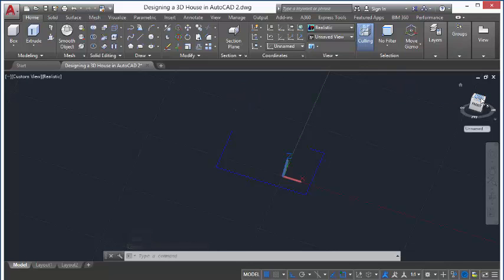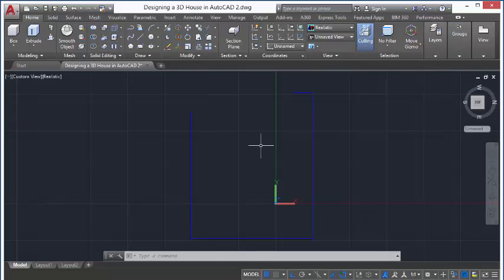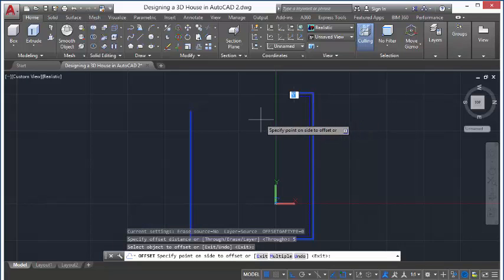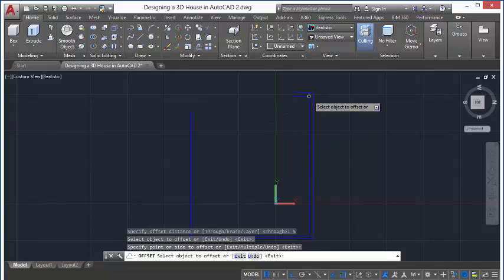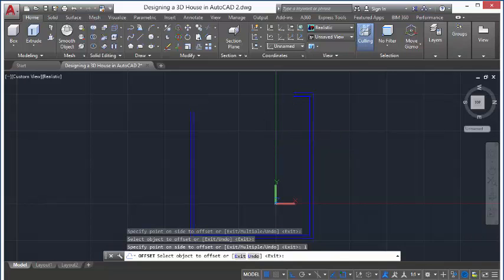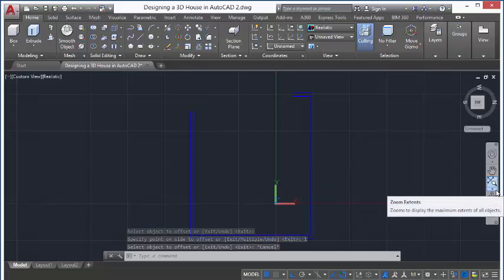Go to the View Cube and click the top portion to view the profile in a plan mode. Go to the Home tab, Modify panel, select Offset command. For the offset distance, enter 5 inches. Press Enter. Select the profile and offset it inside. Select the profile again and enter 1 inch. Press Enter. Press Escape.